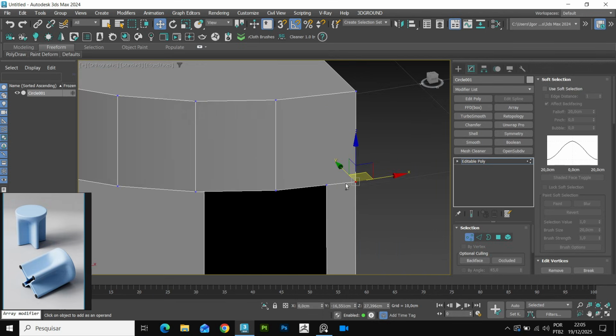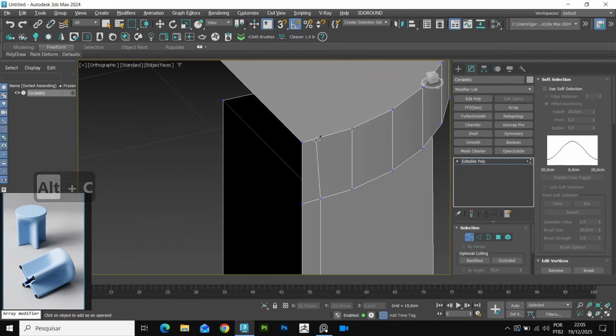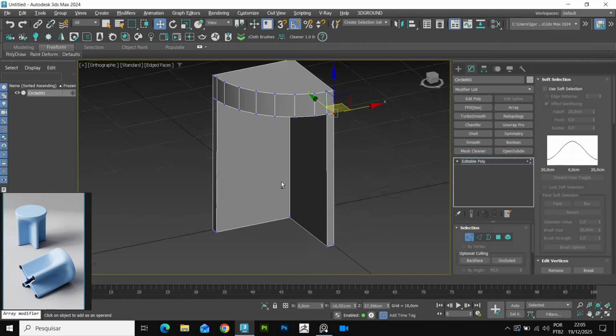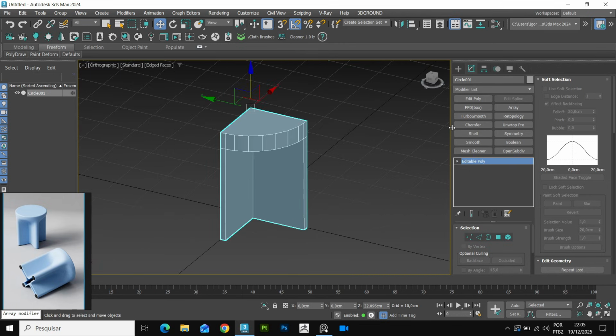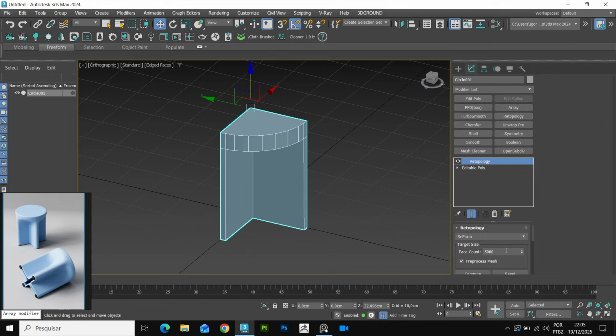With the cut tool, let's create a new edge to the top. The same on the other side. Once that is done, add a retopology modifier. Let's leave the values low and check the two options below.